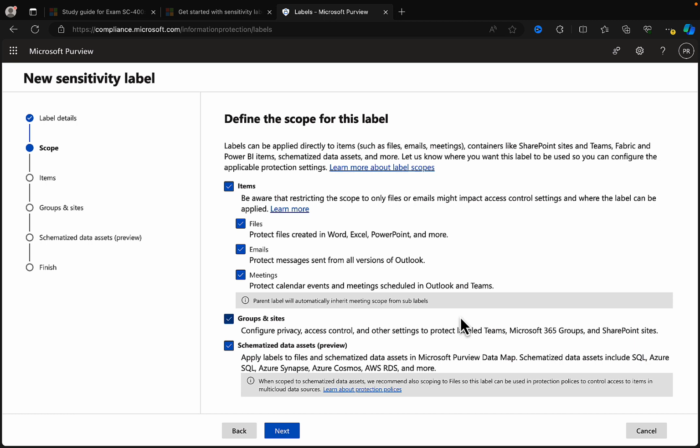And now we need to define the scope for the label. As we've already seen in the list of labels, labels can be applied directly to items such as files, to emails, and to meetings, and to containers like SharePoint sites and Teams, also to Fabric and Power BI items, schematized data assets, and more. So let us know where you want this label to be used so you can configure applicable protection settings.